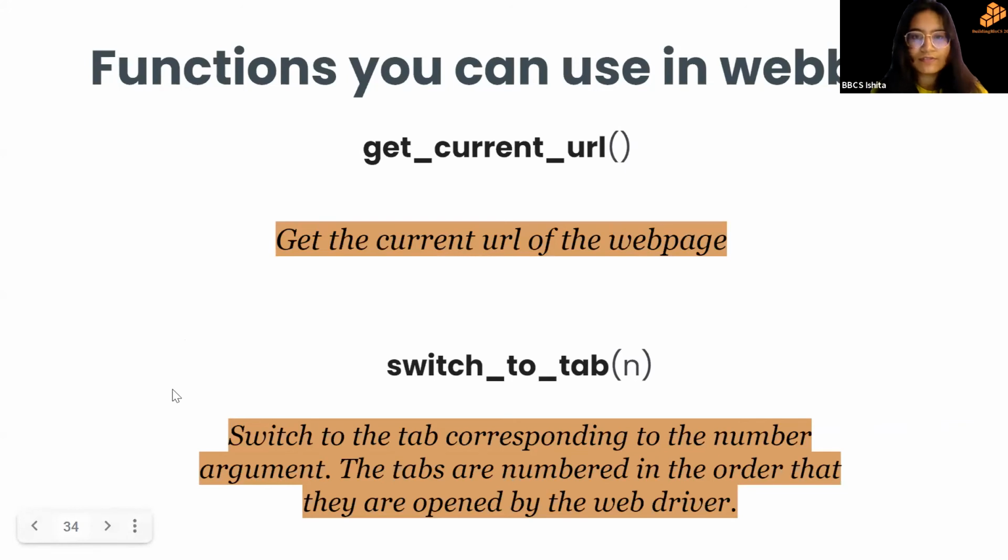Okay, so get current URL returns the current URL of the current tab that you're in. So as I mentioned earlier, Webbot can actually open multiple tabs. So the get current URL returns the tab you are on, and switch to tab, within the package, you enter the tab number that you want to switch to. So I will explain how the numbering system works later. Actually, I will show you the code that I wrote.